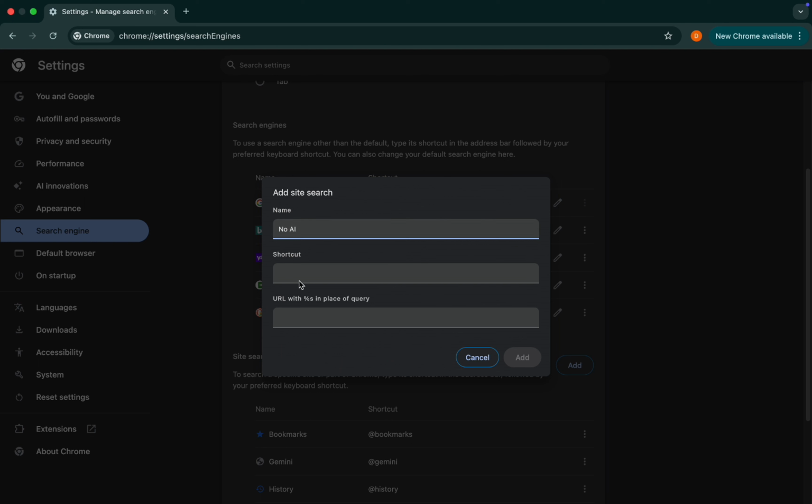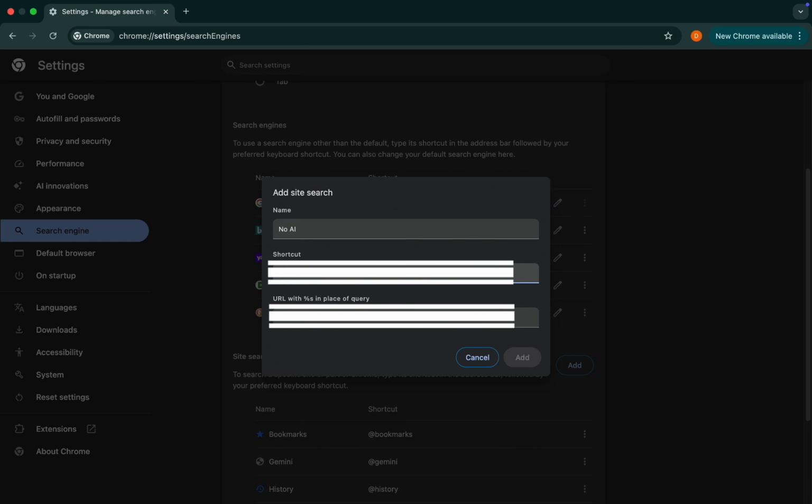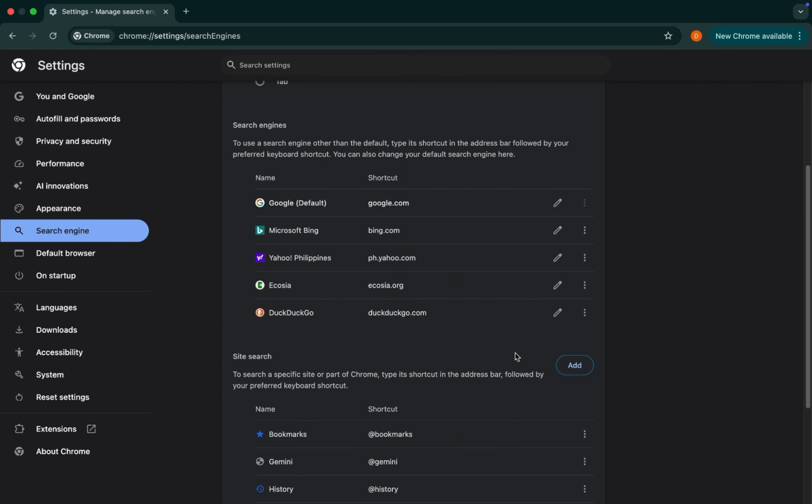In the name field, type something like "No AI", or anything you like. For the shortcut, enter your short text. This is just for the tutorial process. Now, in the URL with %s in place of query field, paste a specific URL string to disable AI Overview. You can pause the video and copy it exactly as shown on screen.